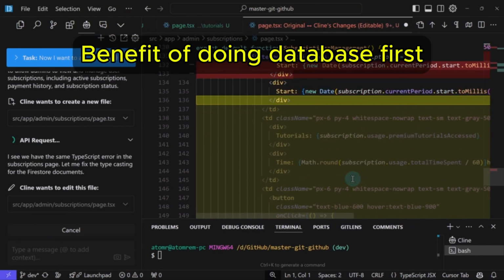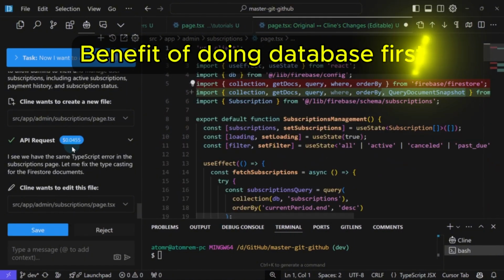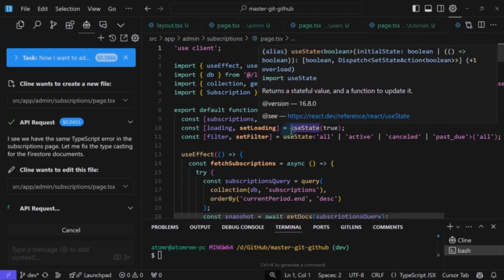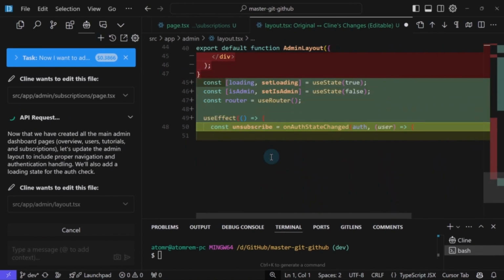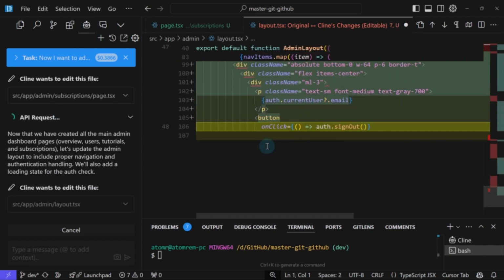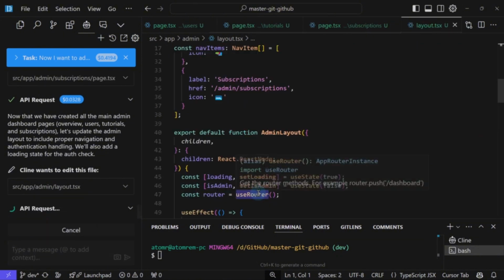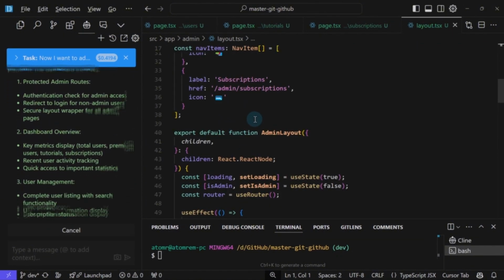So you see the benefit of describing the database structure right from the start. We use it until the end of the project. We're still using the schema or the database structure as the basis of what our app consists of. So we're using it to build the admin dashboard here. Otherwise, Cline or any AI dev tools will have to spit out what they want in our application without much direction. All right, looks like it's done.